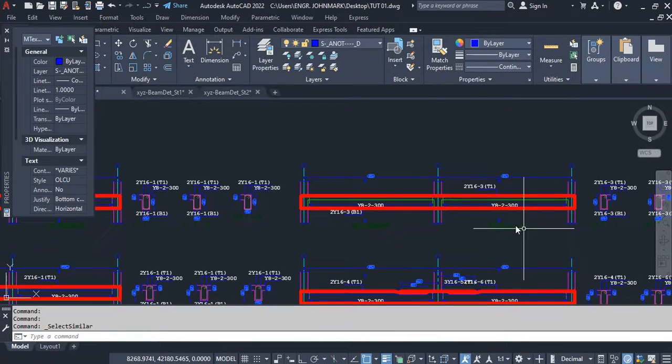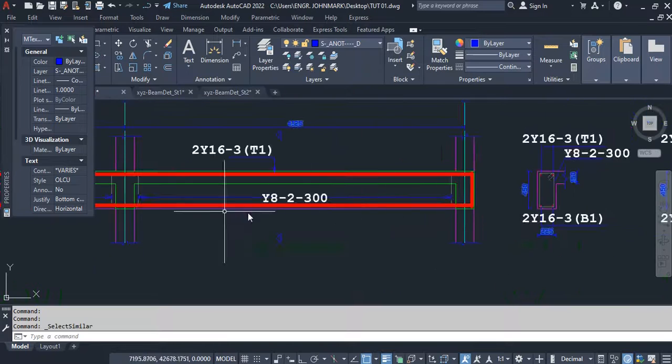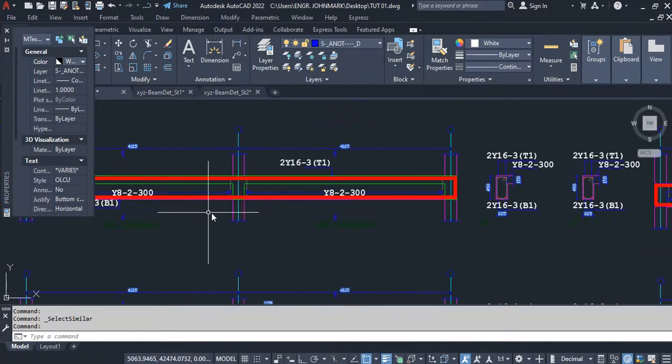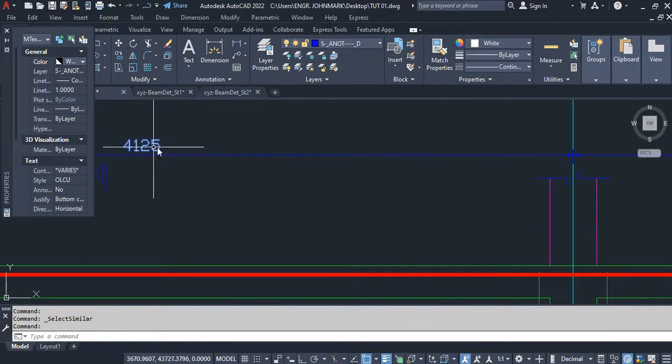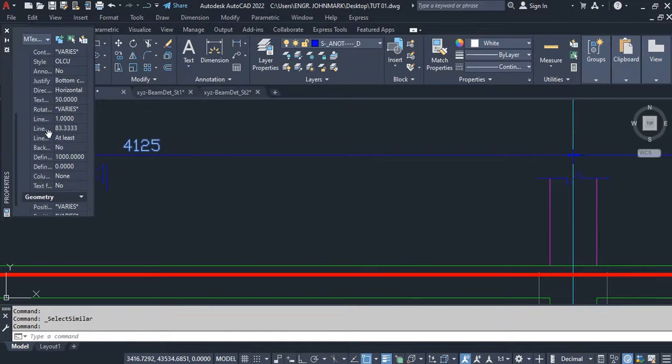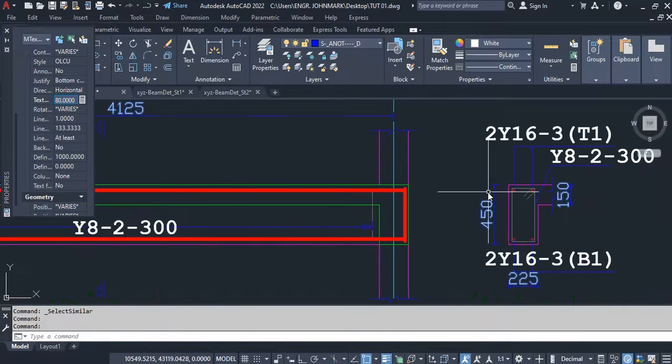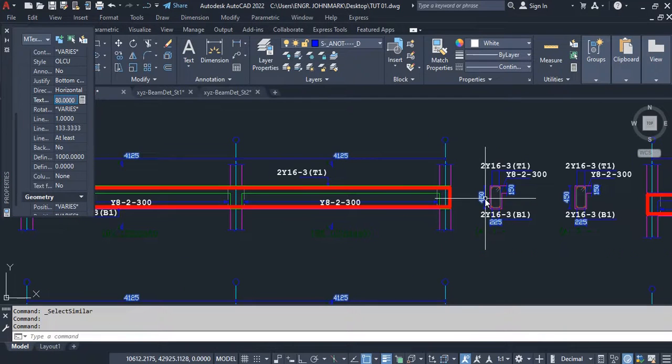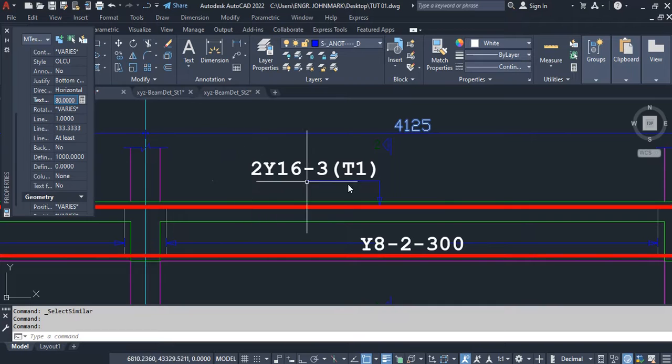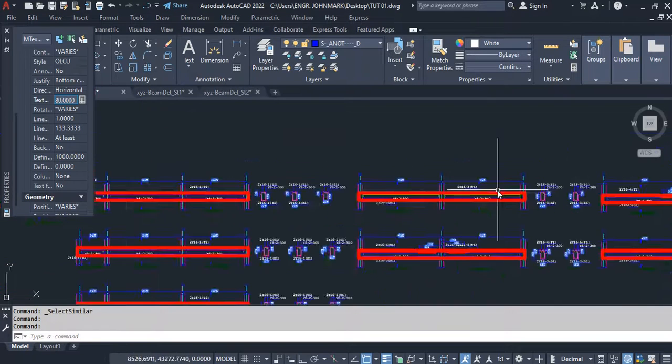You can see all the dimension texts have been selected. Then I go here to the properties, click on the arrow and then change it to white. And you can also change the text style, but I'm not going to change the text style, but maybe I can work on the text height and also change it to maybe 80 millimeters. Say okay. You have a different text for the dimension and then you have the thickness. You can make it the same also with that of the reinforcement text.